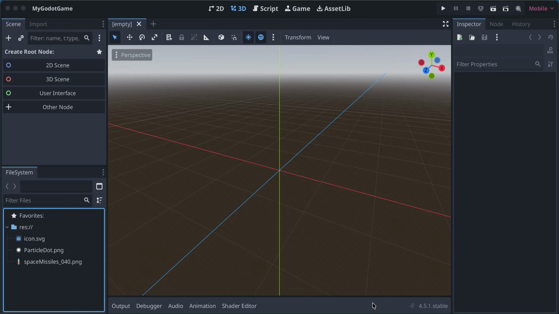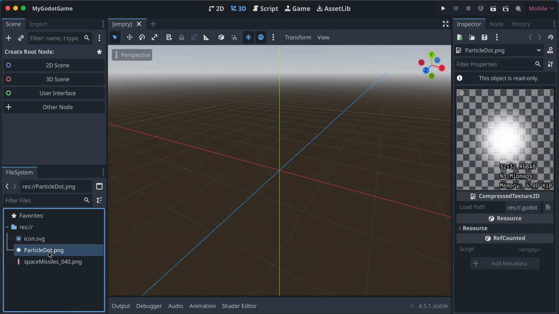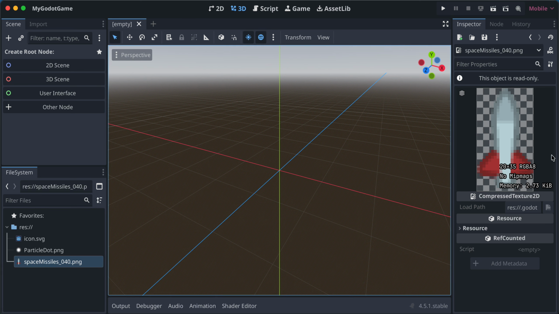In this video I will show you how you can get started with CPUParticles2D in Godot game engine. So let's get started. I have just added two assets. One is this particle.png, which we will be using inside our CPU particles, and there is this space missile. Again, this is not for particles, this is just to simulate particles coming out of this particular missile. That's it, nothing else.